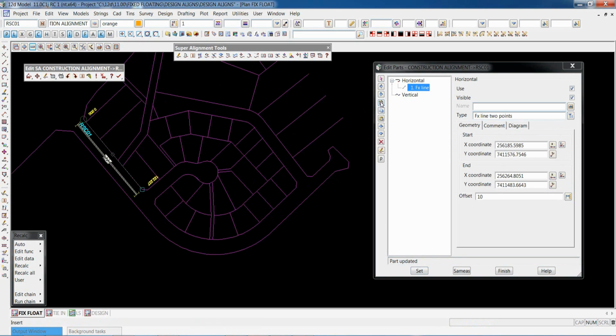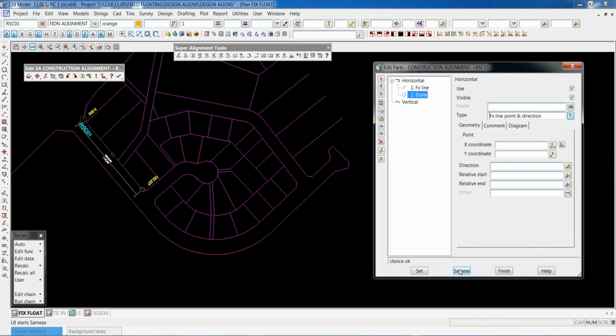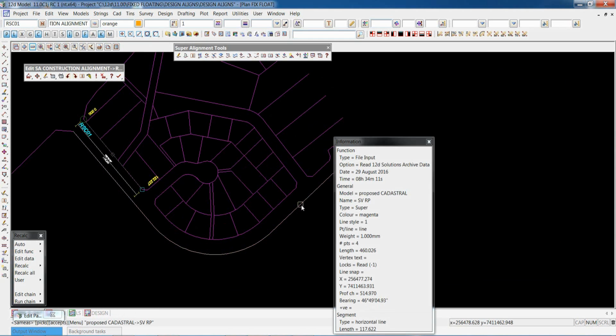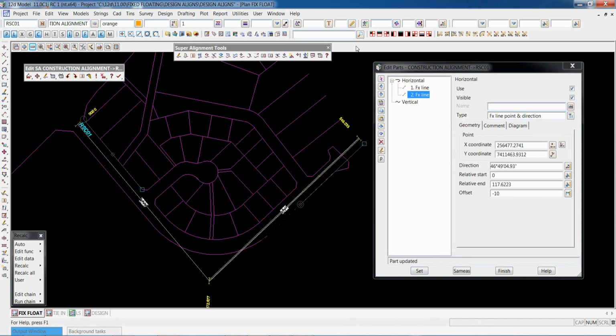So again, we're going to insert another line. This line is also fixed, but we'll use point and direction. So in that case here we can go same as, pick this boundary here with direction, go set. You'll see it finds the point in the direction of that boundary line, finds the intersection point. In this case here, our offset would be -10. Again, we can alter the points, the direction, and more importantly the offset on these lines.